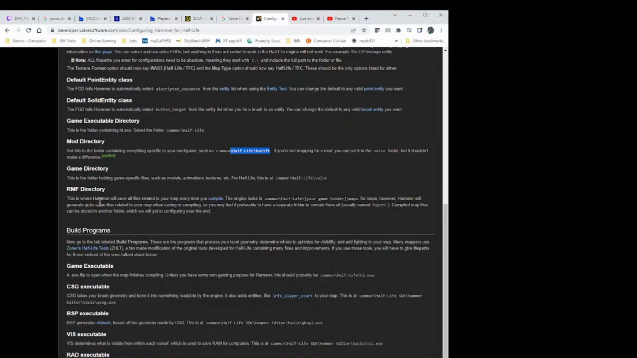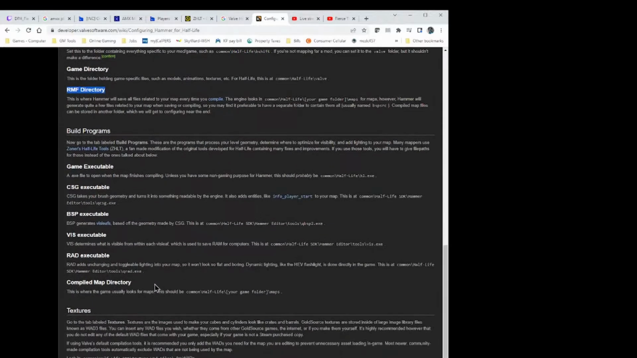And you can set up a directory for where your maps are going to be saved, and that's what this RMF directory is. The other part is your build programs. Now, I don't remember if it complains whether these are inputted or not.